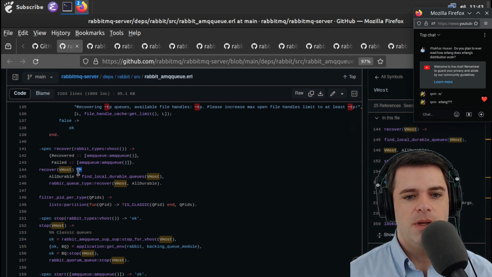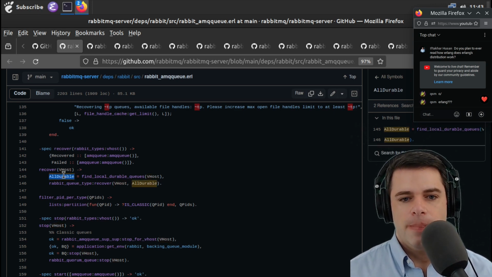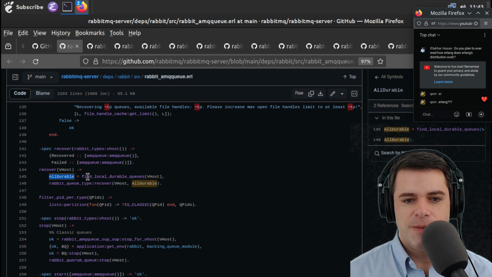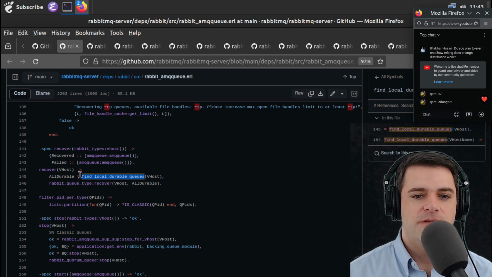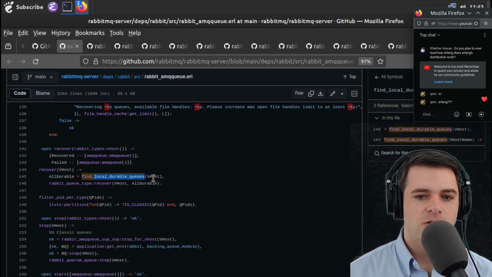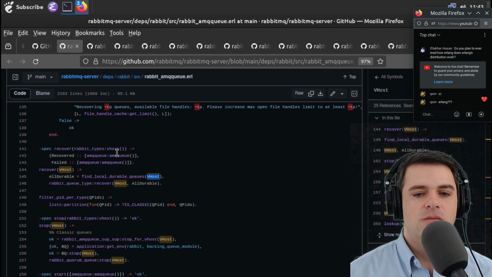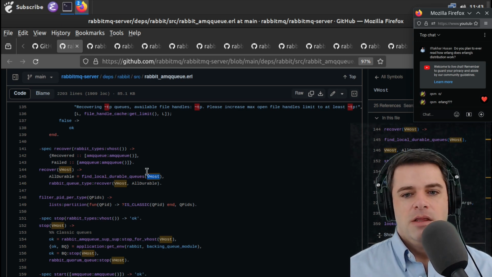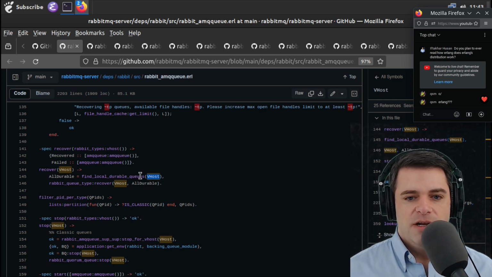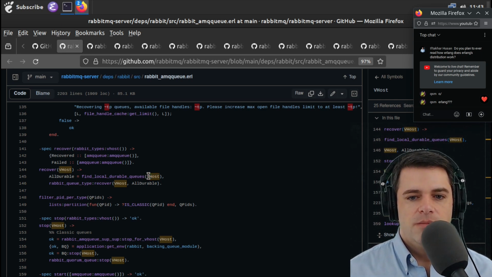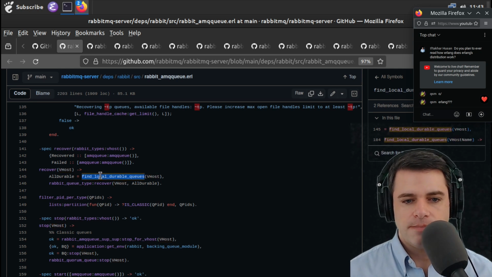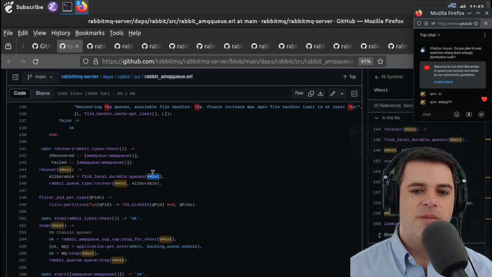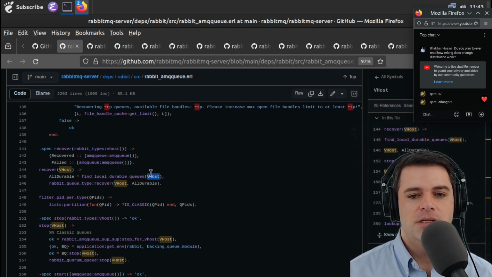And recover, the implementation, will take the vhost argument, and presumably this is the function implementation. First, we set all durable to be an immutable variable that holds the results of this function call, find local durable queues on the vhost. So somewhere there's essentially a map or a dictionary or a list that's indexed by vhost, and I guess we're just looking them up. And maybe it's not indexed by vhost. Maybe it's indexed by nothing and we're traversing the list.